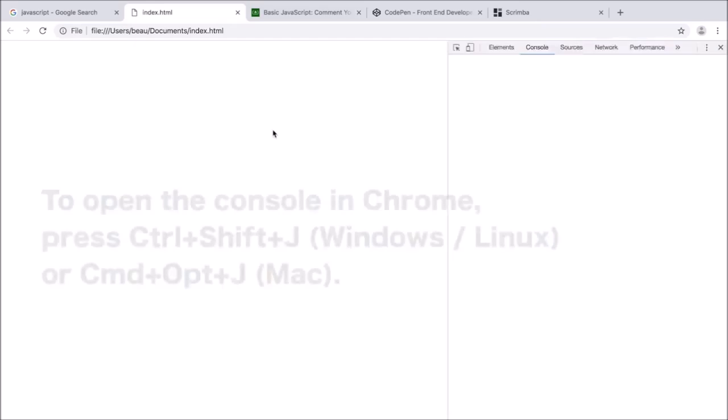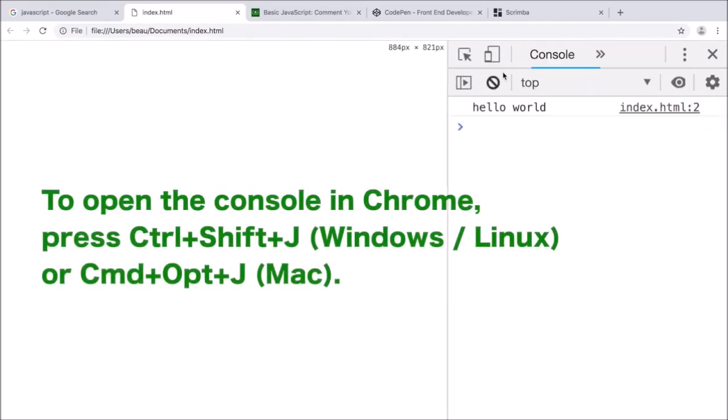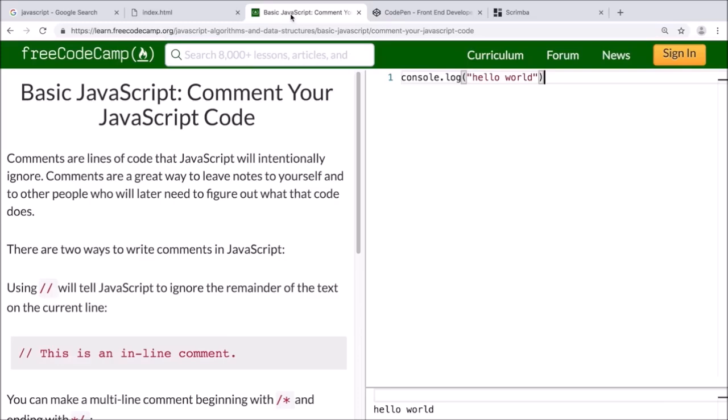So if I open up this file in a web browser, it looks like this. Well, I can open up my JavaScript console, and then in the console you can see it says hello world. That's right from my JavaScript program. So whenever you do console.log, it's going to show in the console here. You could also just use the code editor that's included on freecodecamp.org.